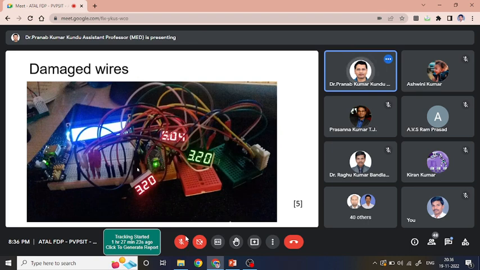Damaged wires. In the experimental part, obviously the wires which are being used to connect the different components may get damaged. That is another concern, because these wires are used to carry the data and carry the power. So if something breaks in between, obviously your system will stop working.